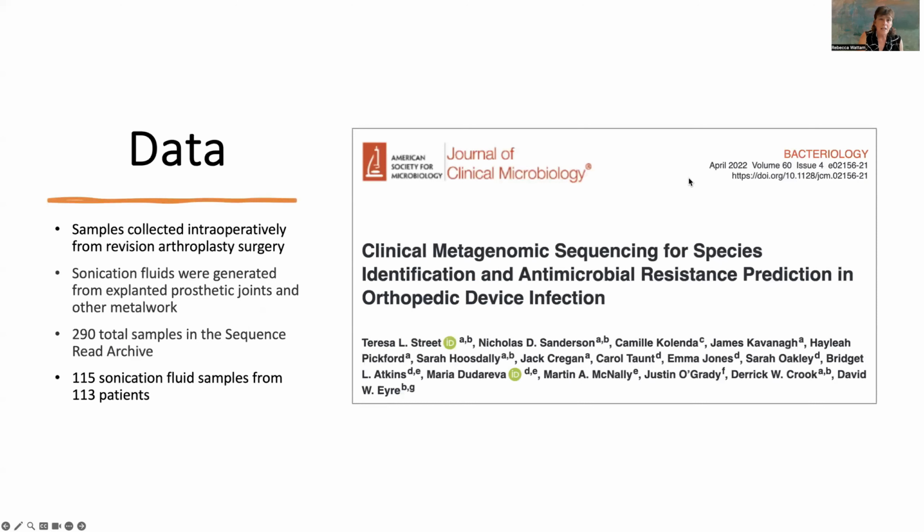Now, what we're going to examine through the course of this analysis that we're going to be demonstrating is data from this particular study that was published by Street et al. And it's a really interesting study. They had 113 patients who had had an orthotic replacement, like a hip or a knee joint or maybe a shoulder joint. And then they got an infection.